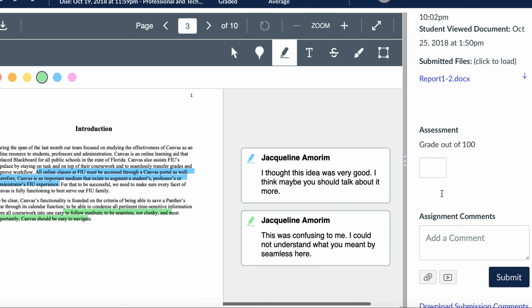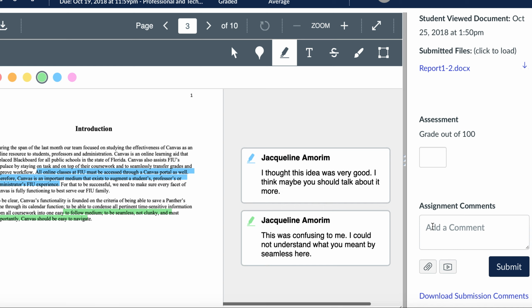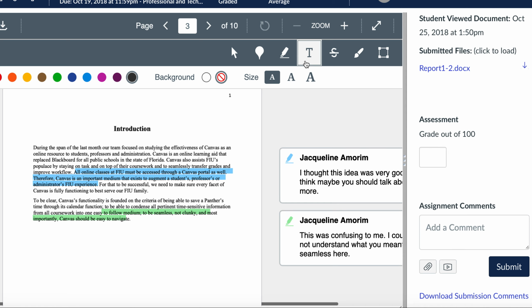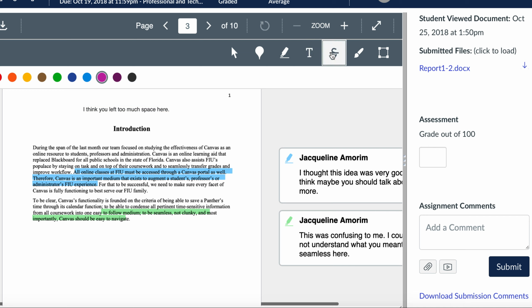Now, importantly, I lost my train of thought, but importantly, you can use all these other tools too. So this one's if I want to leave text, like, I think you left too much space here. All right. You can use strike through if you're trying to say, I think this sentence or this section was confusing. And those are the main parts, okay?